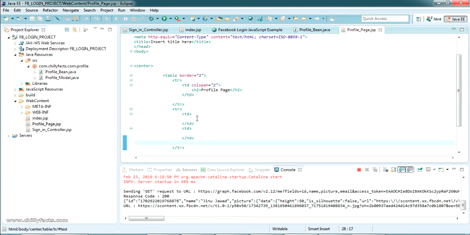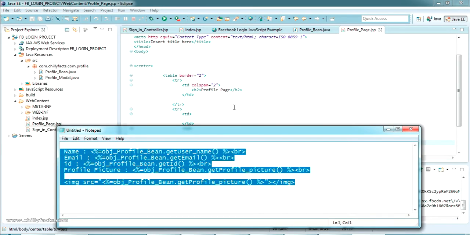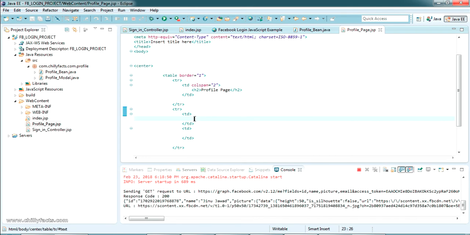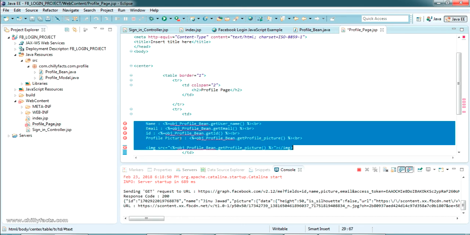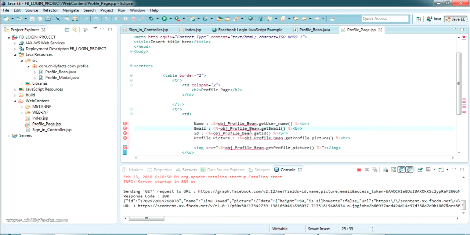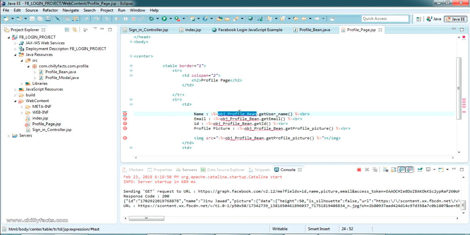And here I'm giving my profile information. The profile information I have saved here, so I'm going to use this itself, copy it completely from here and paste it here. So first, we have saved our user information into the obj profile bin. Now we have to get that profile bin in this page.